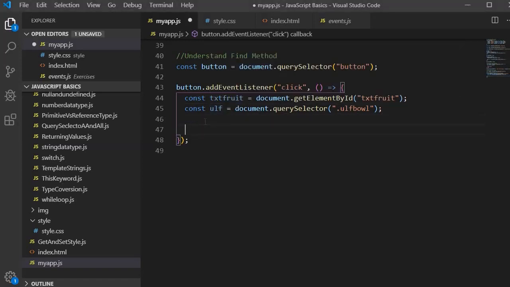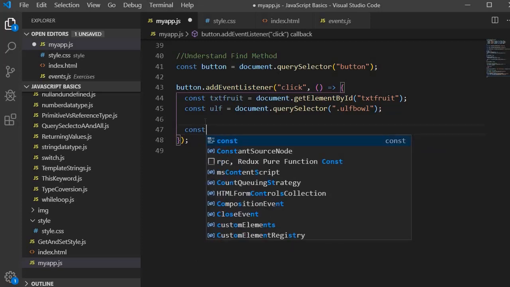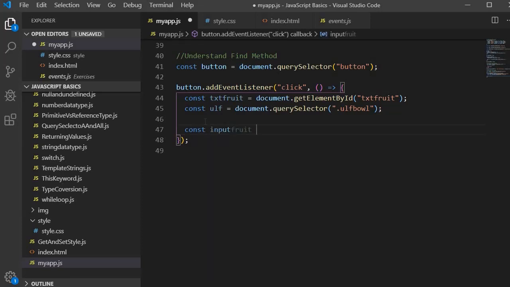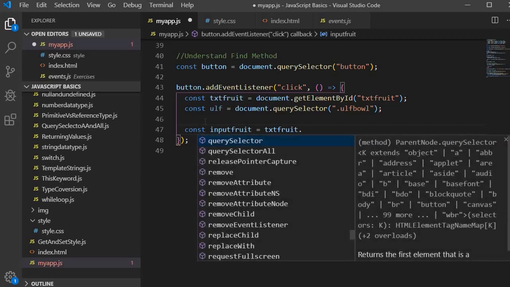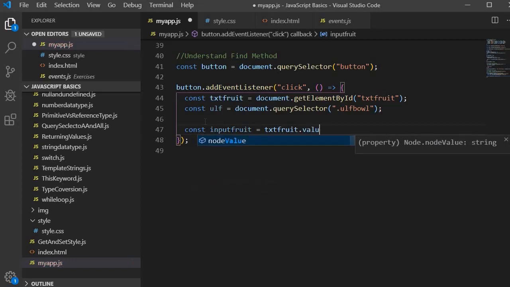So how can we grab it? We will create one variable, input fruit, equal to the text fruit, and I want to grab the value. So I will use the value. Now I have grabbed the input fruit name.